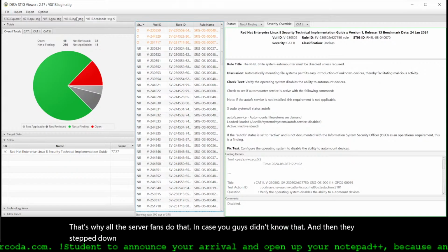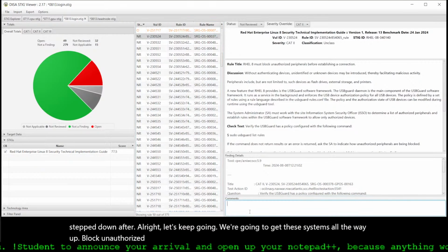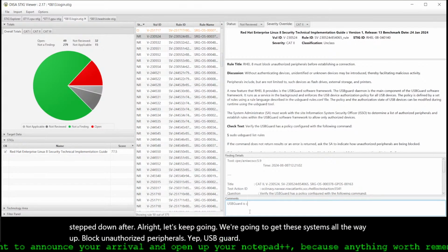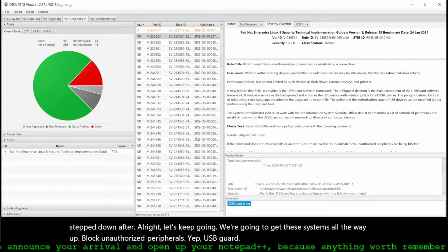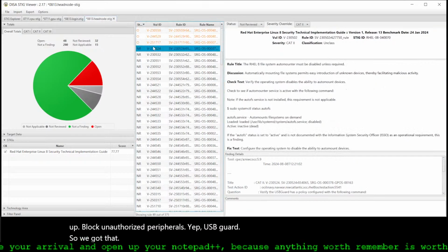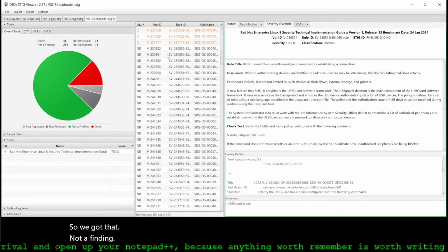Alright, let's keep going. We're going to get these systems all the way up. Block unauthorized peripherals. Yep, USB guard is set. So we got that. Not a finding.